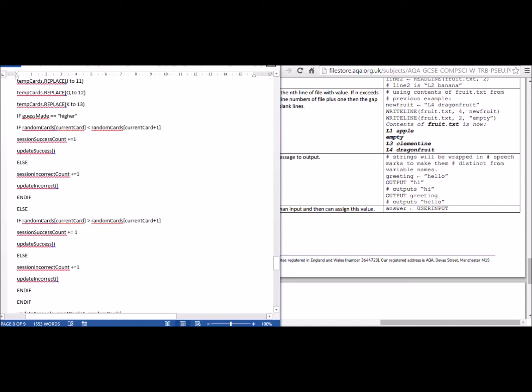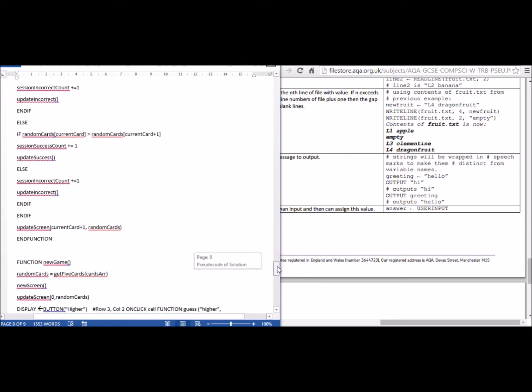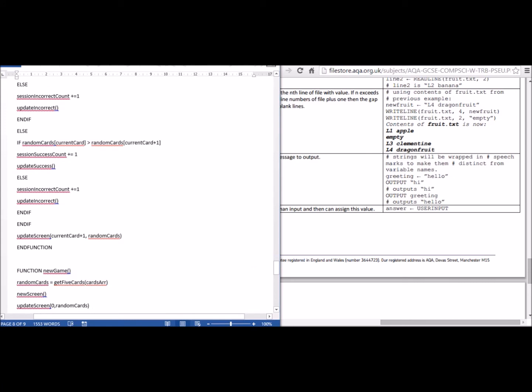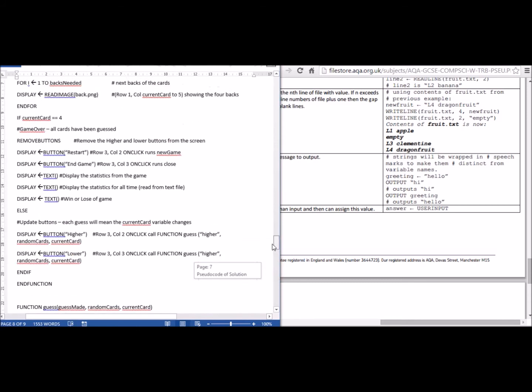Now, if they guess lower, the random card that you're on at the moment, or the current card, has to be greater than the one that comes next. So my current card is greater than that one, so therefore the next one is lower. So my success is that because it's greater than the next one, fabulous, I've got a success. It's a little bit mathematical. One of the things that I'd suggest is, if you haven't looked at what trace tables are at this point, we're going to be covering them within the first couple of weeks back. So a trace table at this point will help you test through your code as it goes on through.